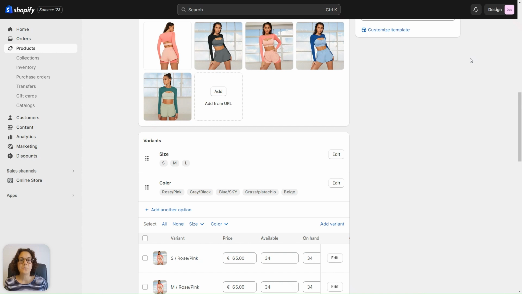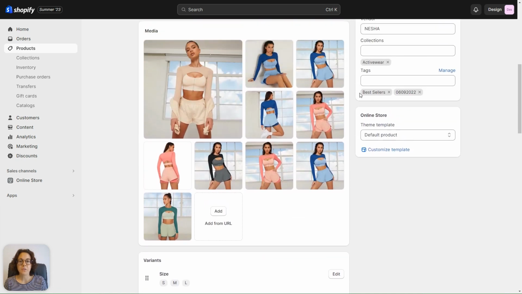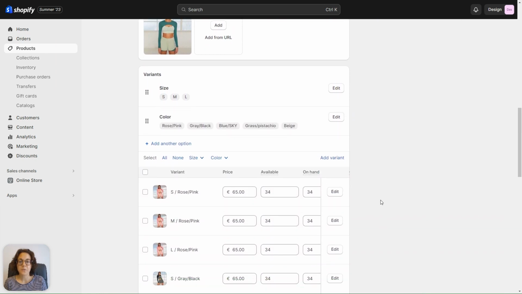By the way, here you will also set your variant images. Variant images are the images that you assign to each variant of your product. As you can see down here, we have all of our variants. The first one is S in rose pink, and here we have the variant image. So you'll upload all of your variant images up here and then assign one to each variant of your product down here. Keep this in mind because we'll talk more about variant images later.